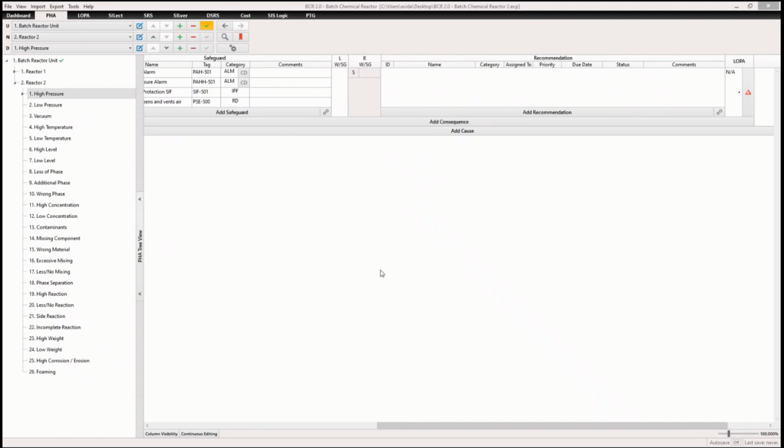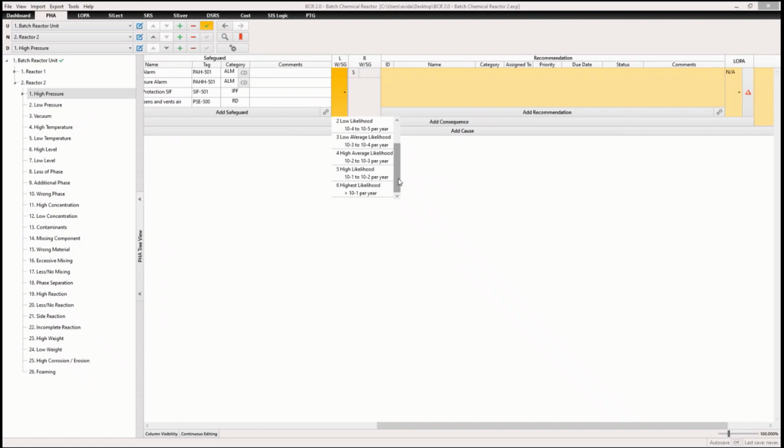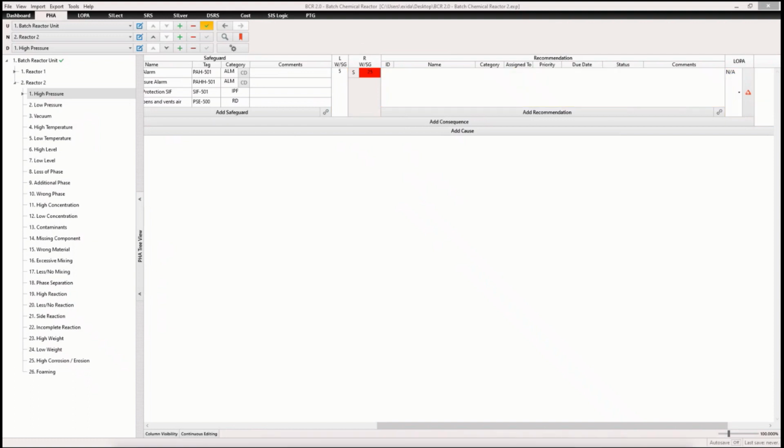I want to specify a likelihood now that the safeguards are in place. And so we can do that here. And it'll output a resulting risk with safeguards. Finally, we can move on to document any recommendations that should be included here. So I can come in here and say, for SIF 501, determine the target risk reduction factor.